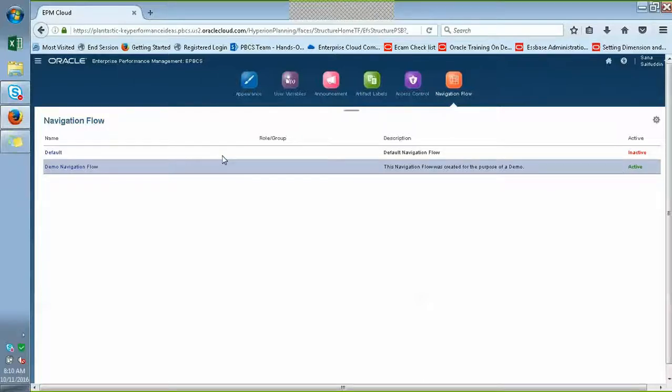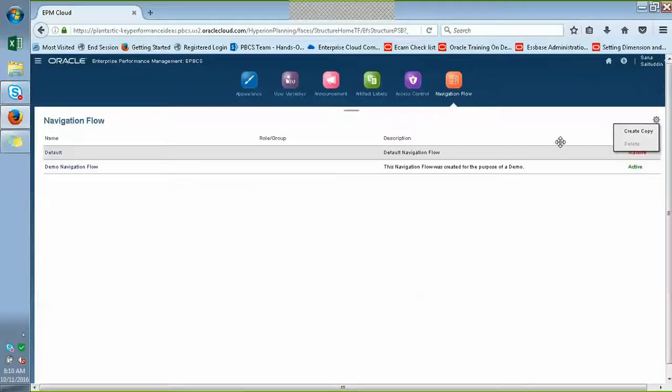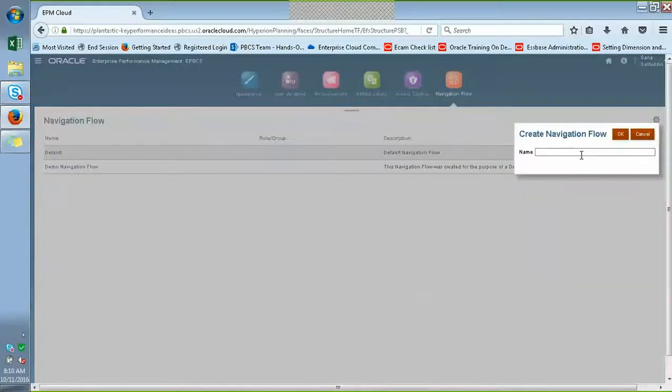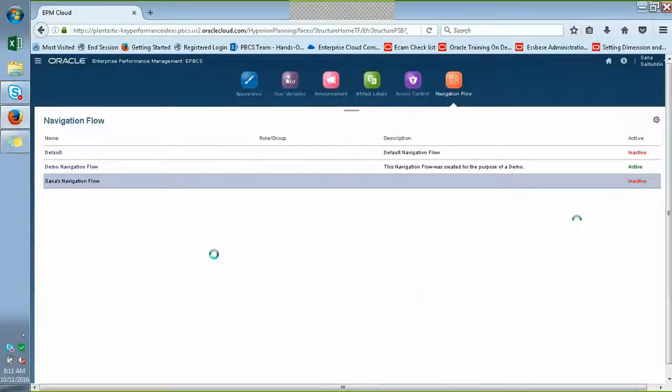So let's go ahead and begin. We are going to be copying this default navigation flow. That's the only way we can create an alternative navigation flow, by creating a copy of either an existing one you might have made already or the default one. It's always preferred to start with default. Let's name it Sana's navigation flow. Now it's made, it's under our navigation flows, and we're going to click on it and begin the editing process.